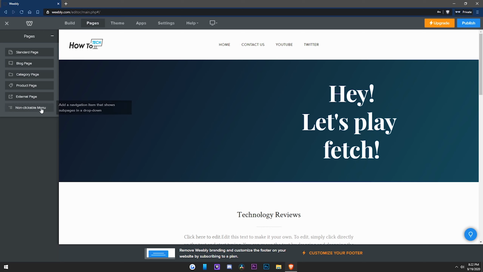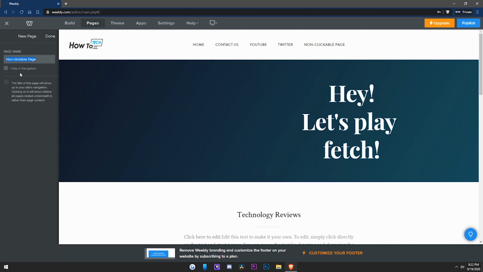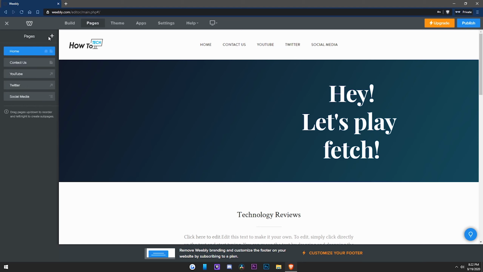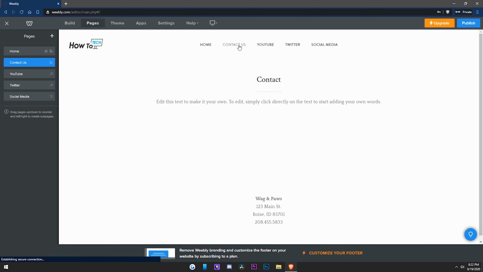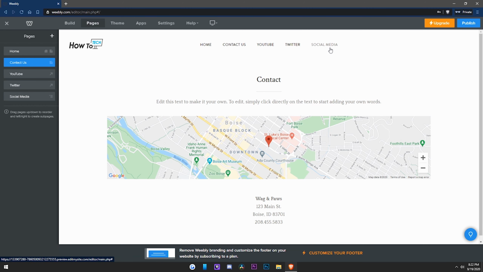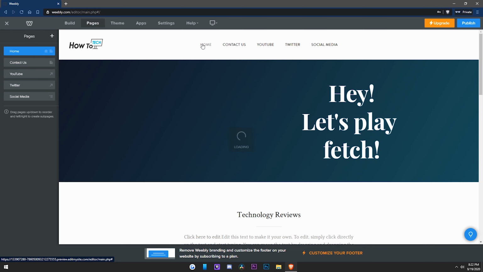So one thing I would suggest is using these non-clickable menus. They show up in the navigation bar and they look like pages, but they're actually not. So we're going to go ahead and name ours social media, and this is essentially just creating a navigation category, and we can add other pages below them. So this is not a clickable thing. If you click on social media, you can see that it doesn't do anything. Like if we clicked on home, it takes us to the home page. We click on social media, it doesn't do anything.